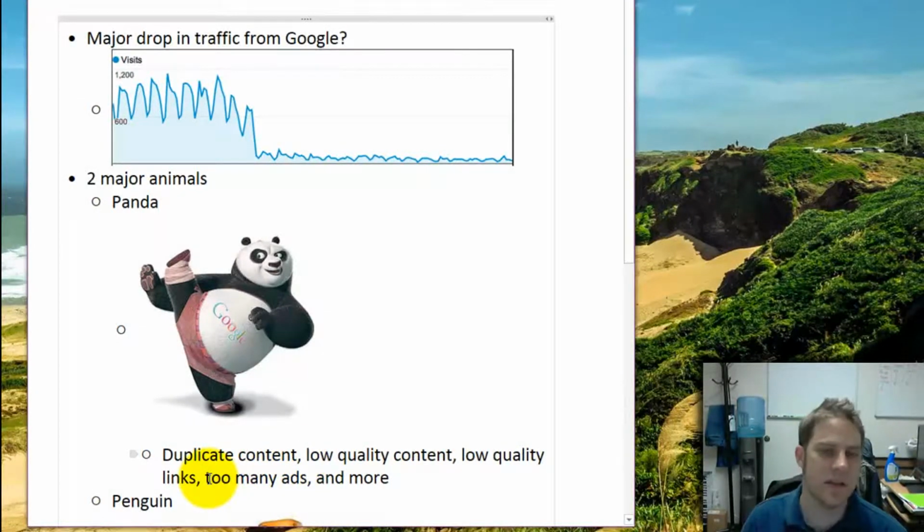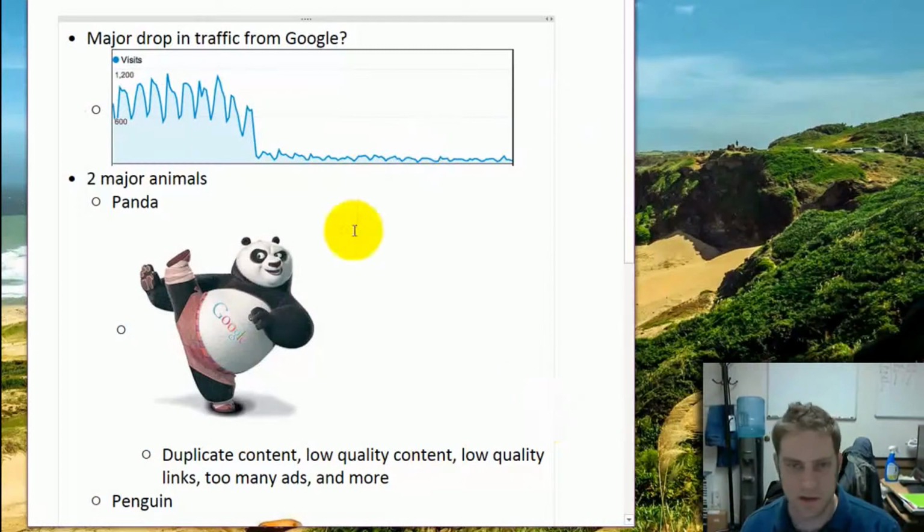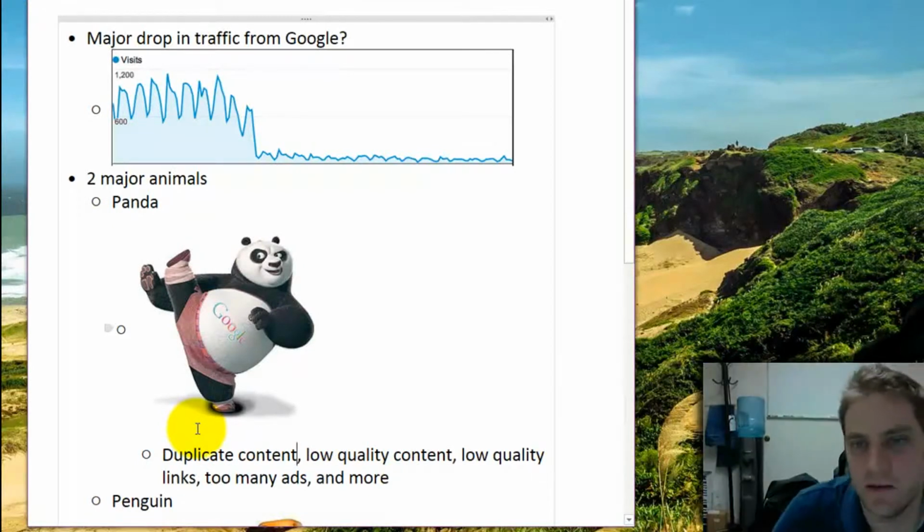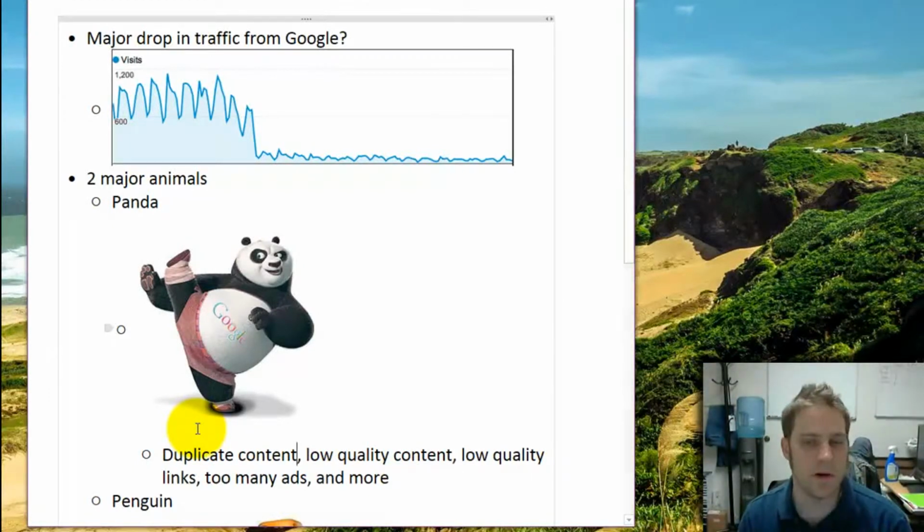Too many ads on your site. You used to see a lot more of those sites ranking, where you click on it and there'd be an ad at the top of the page, and then an ad over here, and then another ad somewhere in here. Now Google's Panda sniffs that out, and sites like that don't really rank anymore. It's not impossible for them to rank, but it's a lot harder, and they have to go about this in a different way.